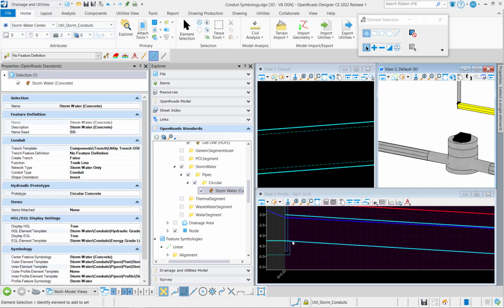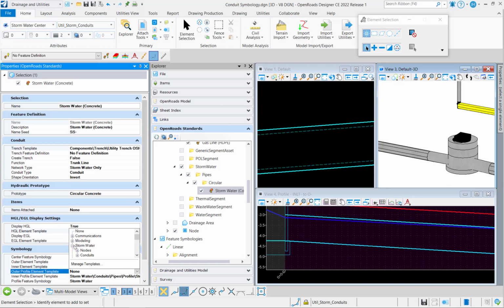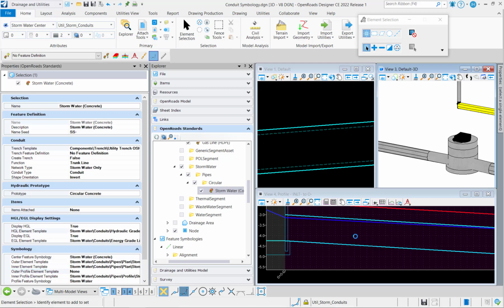Moving down here to the profile view, if you want to see that outer profiled element, you're going to add the element template there. And you'll be able to see that in profile as well.